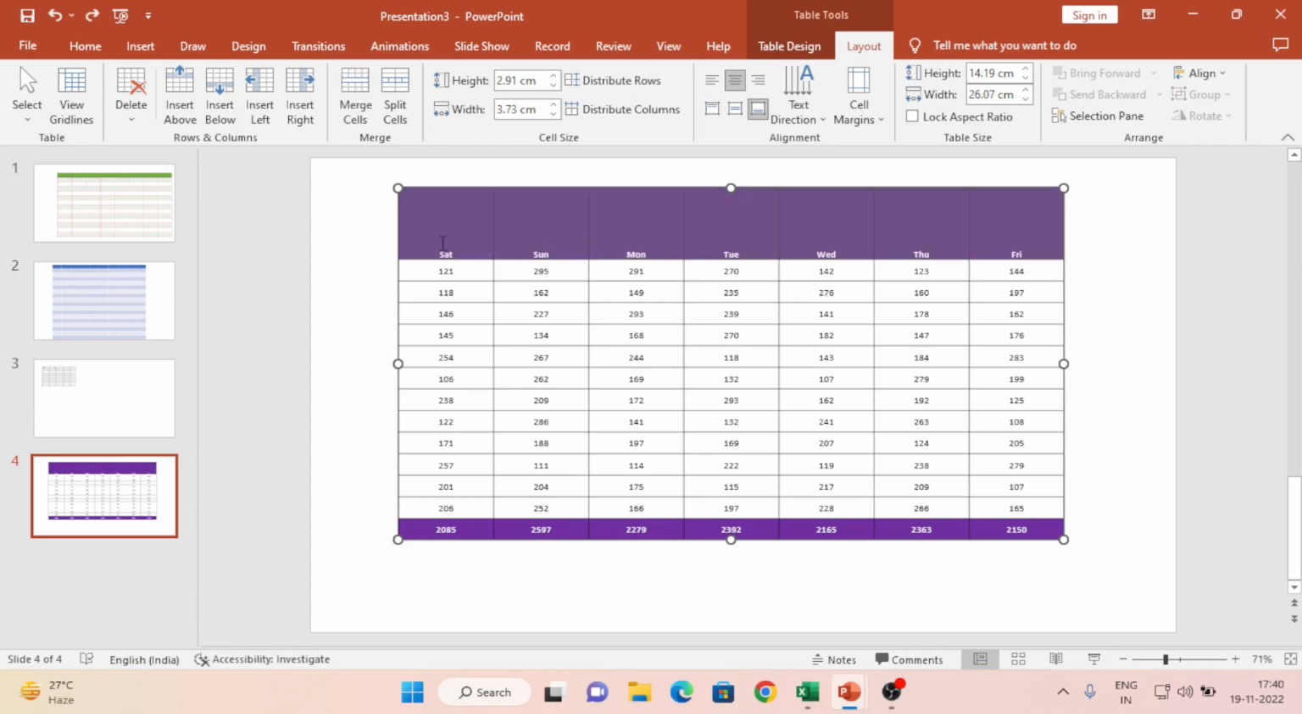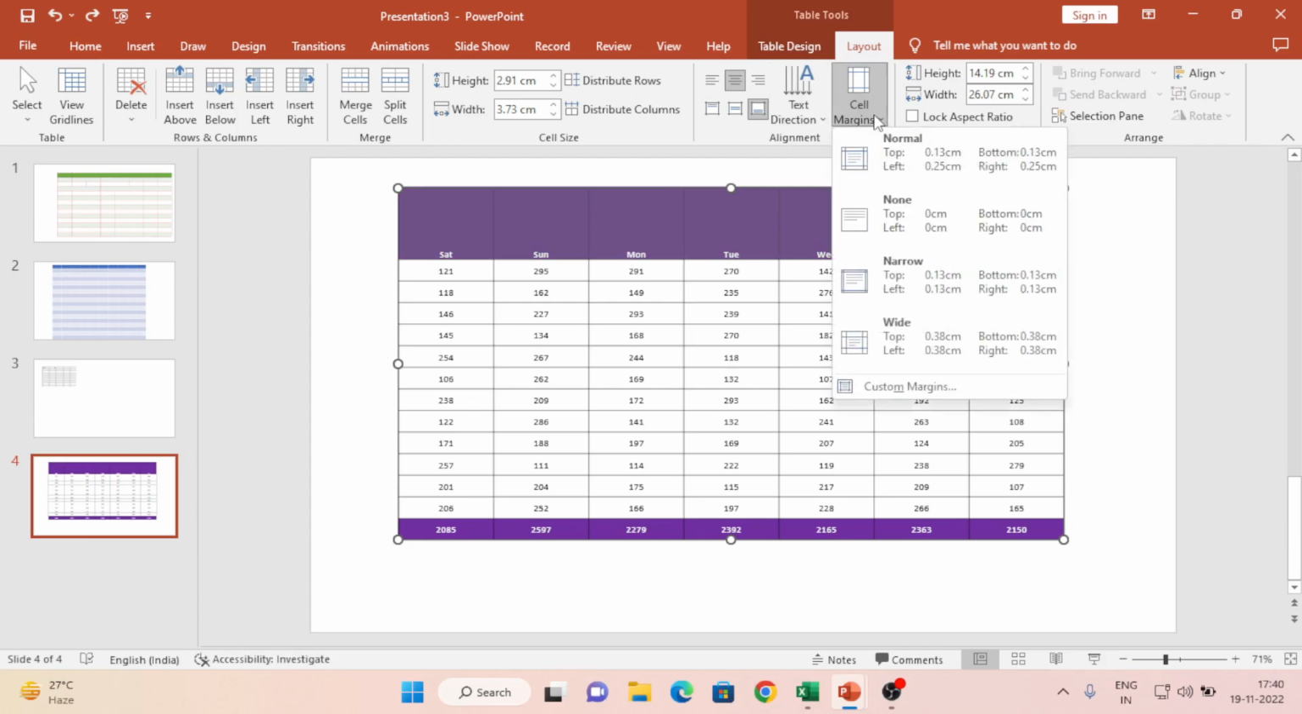Now let me select this one again. Okay, and now we have text, then margin cell. If I click on that, you can choose how you want the spacing, narrow merging or wide merging. So merging is nothing but the space between the text and the border.